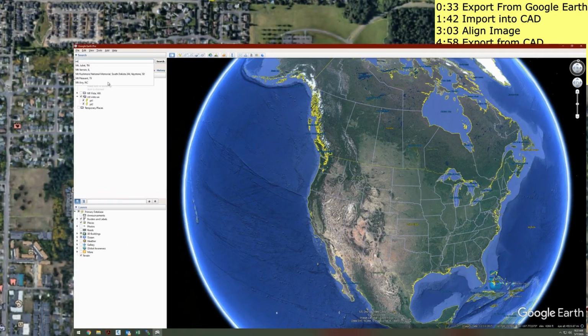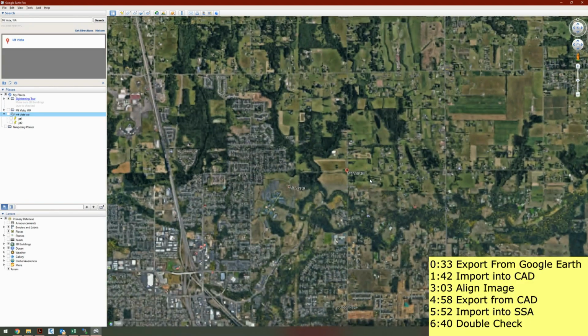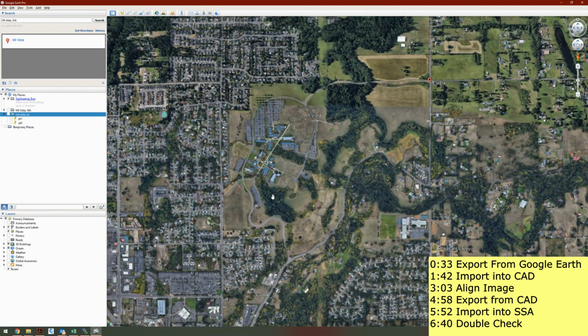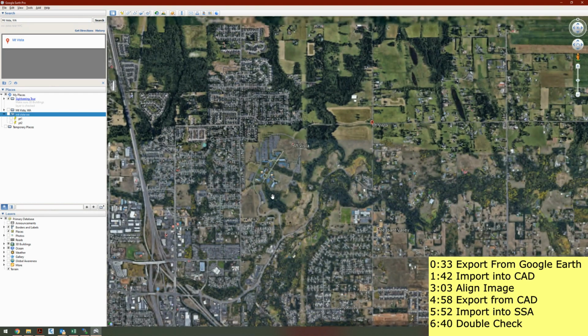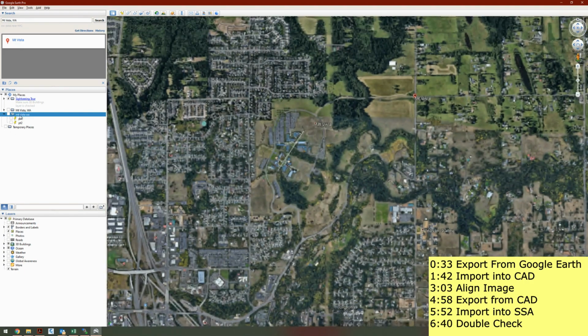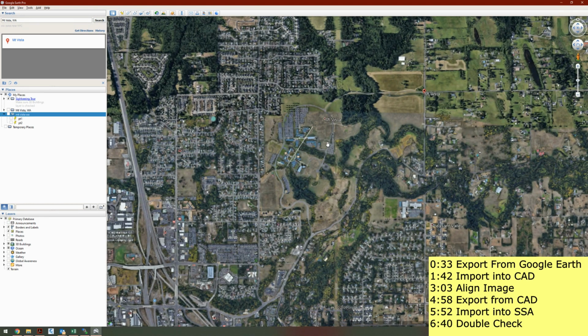So, let's go. First, I'm going to go to Mount Vista. I'm going to take an image from this area. Now, when you export an image from Google Earth, it's not georeferenced and it's not scaled appropriately. So I'm going to make a couple points on here. I'm going to drop it into CAD, and that's going to let me scale it and georeference it in the right spot.